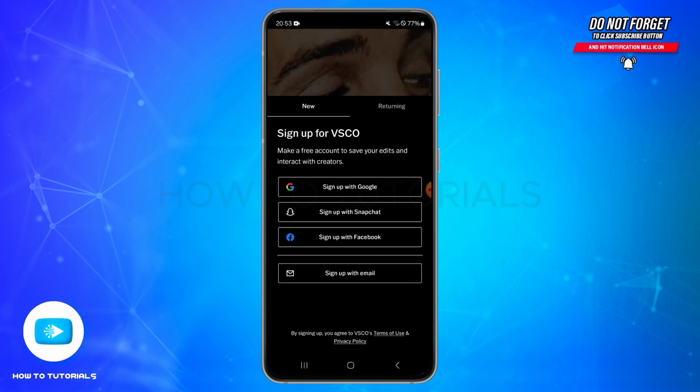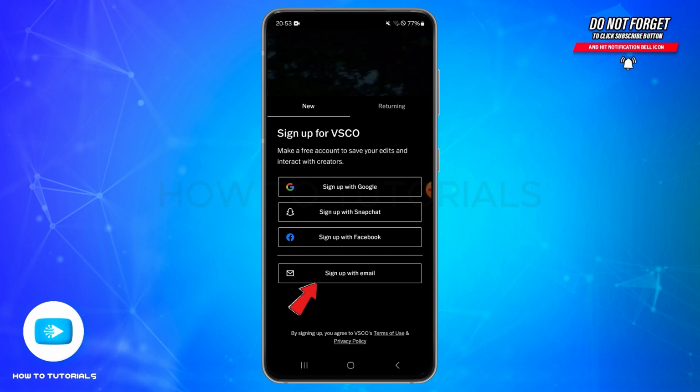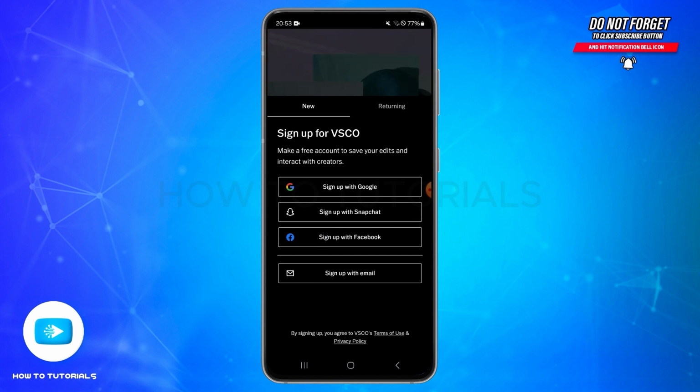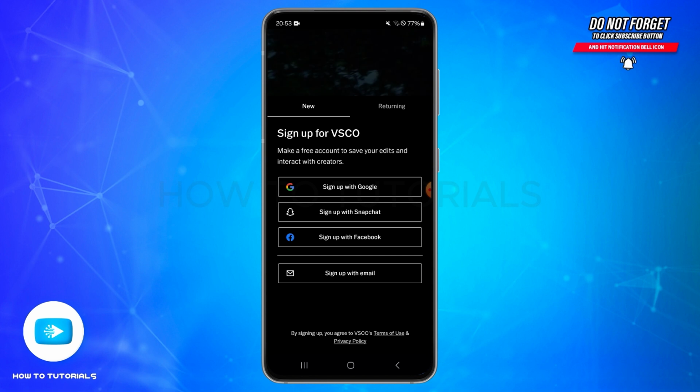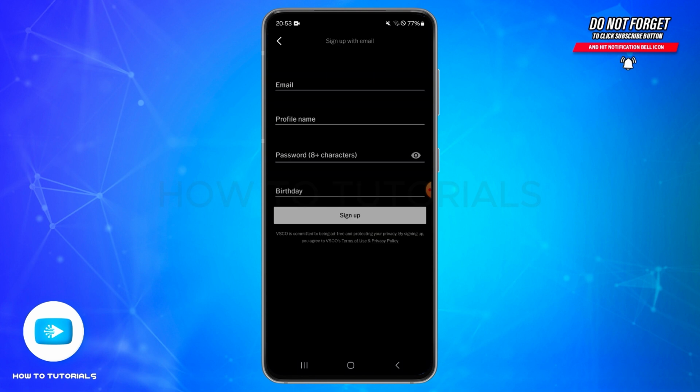Here you will be able to sign up for VSCO with Google, Snapchat, Facebook, and with email. Here I am going with the sign up with email option at the very bottom. Tap on this button, and once you do that, you will be taken to the sign up page. Here you need to enter your credentials such as your email address, profile name, password, and your birthday.